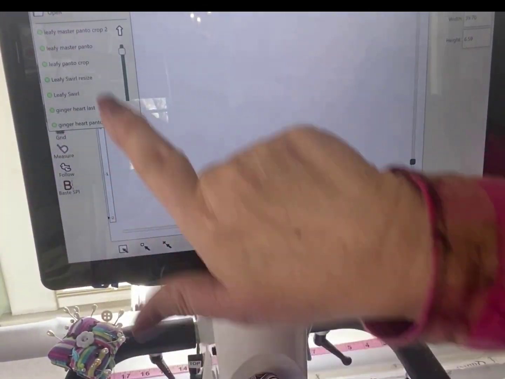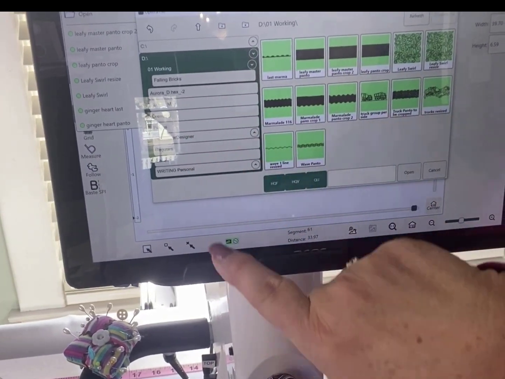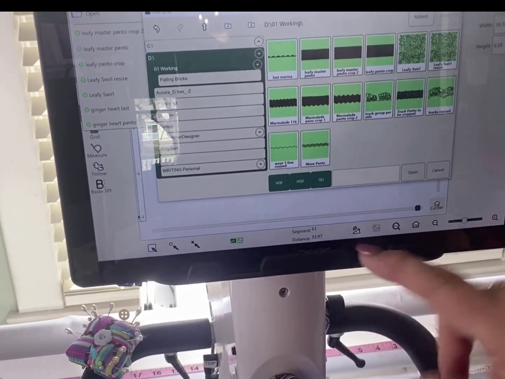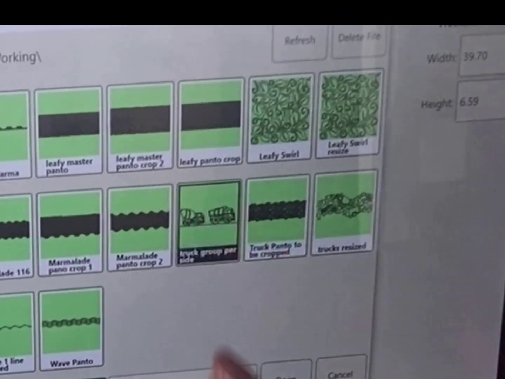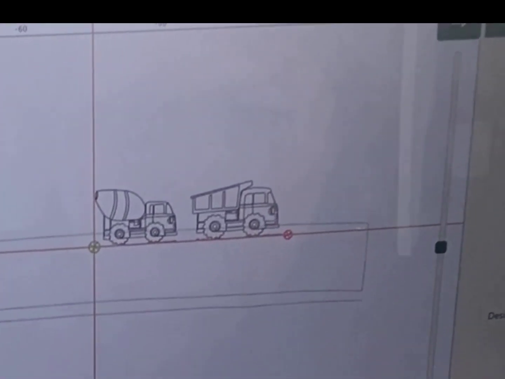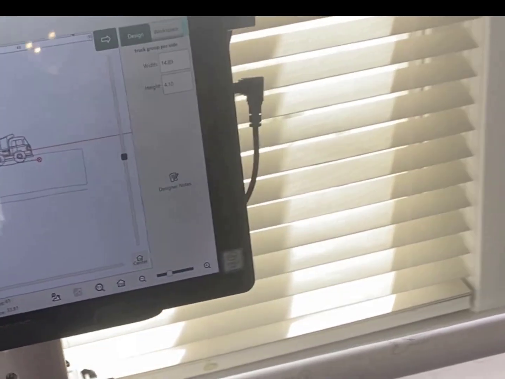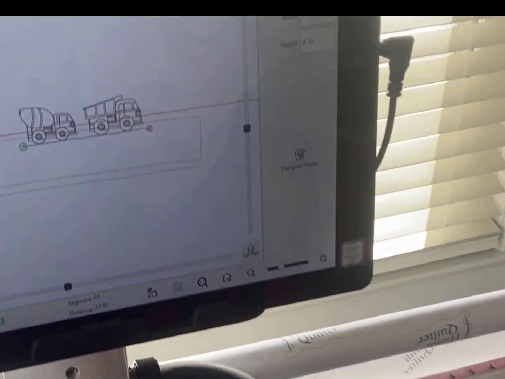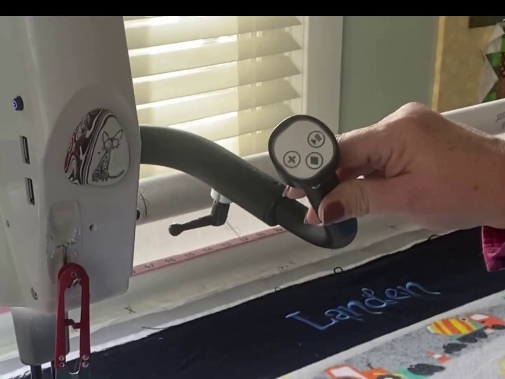Starting with the top border, I first want to look for the design that is on my flash drive, the truck group. I think I named it 2 trucks group, and there it is, truck group per side is what I named it. And so I bring that in, but then I need to make my area so that it will stitch exactly where I want it.